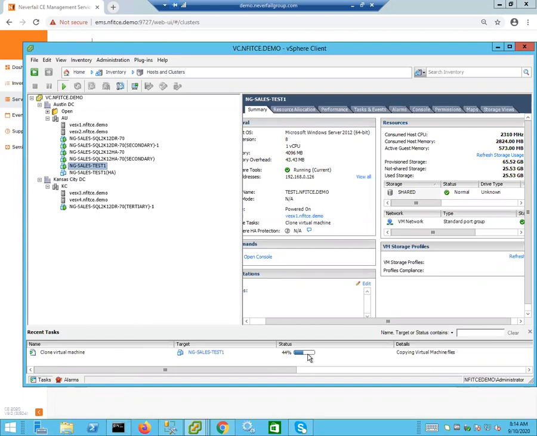So we inject that task into vCenter, so you can see it in real time. So now all we have to do is just wait for this process to complete.